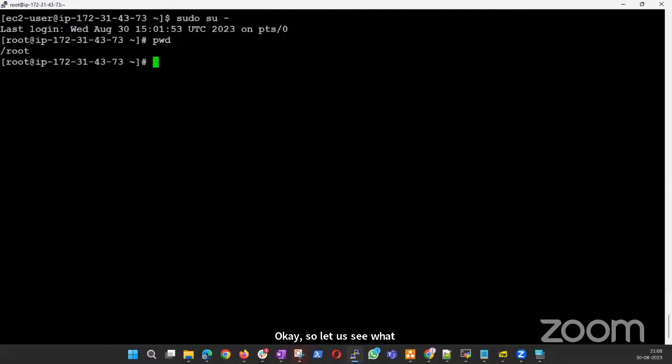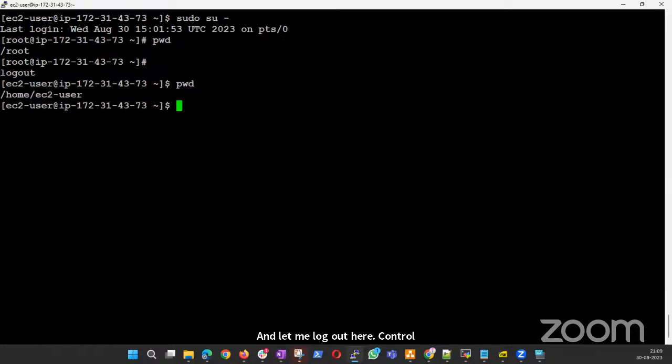And let me log out here, Control D. There is a root user, which is administrative, and another, a regular normal user. I will show the difference of this tilde in both cases. While logged in as root, you get a tilde. While logged in as EC2 user, you also get a tilde. But there is a big difference.